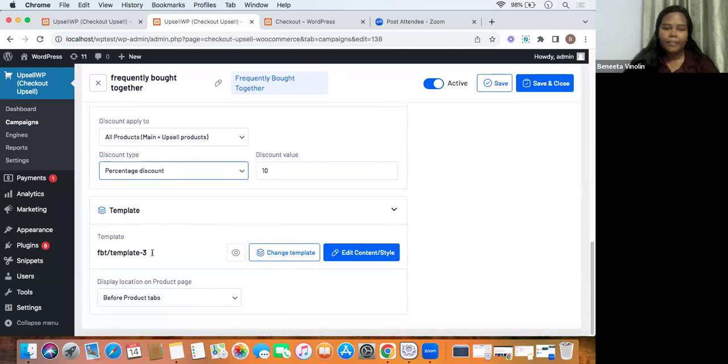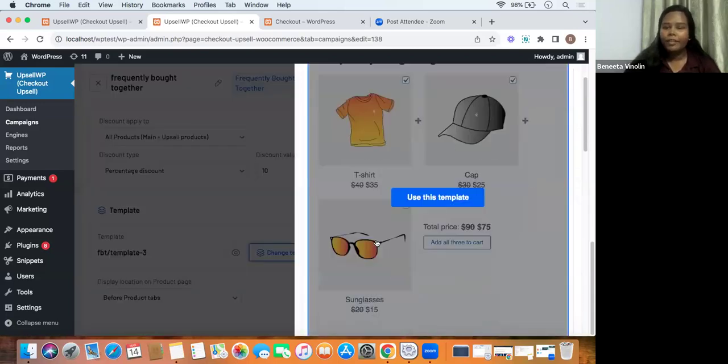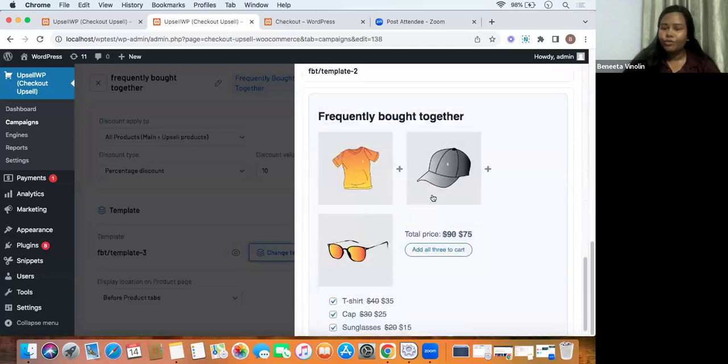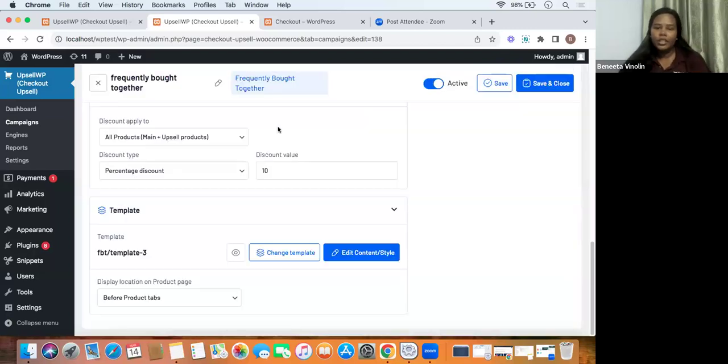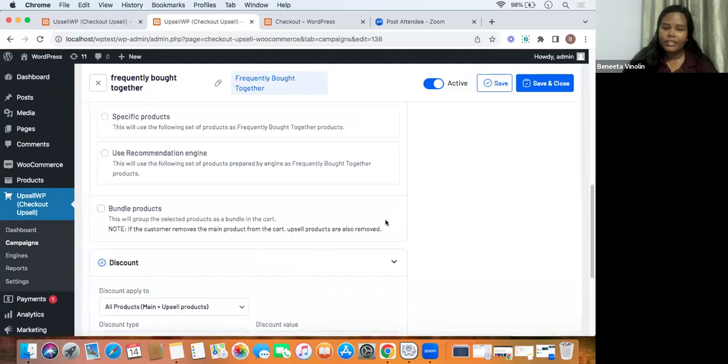So here I have used template 3, but let me show you. If you want to change the template, you have some options here that you can choose from. So this applies to the look and feel of the frequently bought together sections on your product page. Nice. You can also edit it further. For further customizations, you can just click on this edit content and style and customize it.